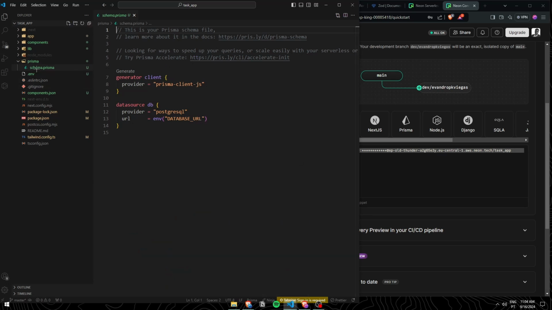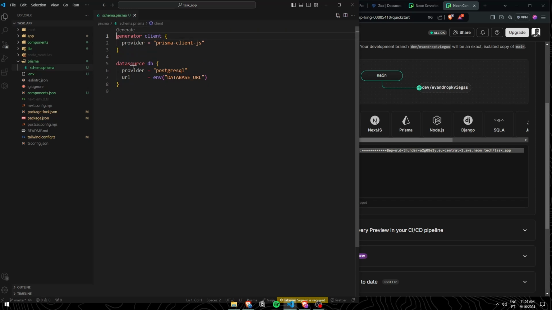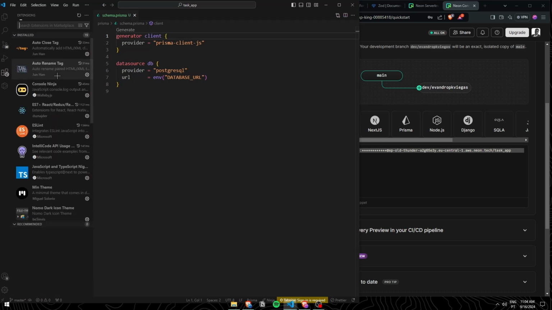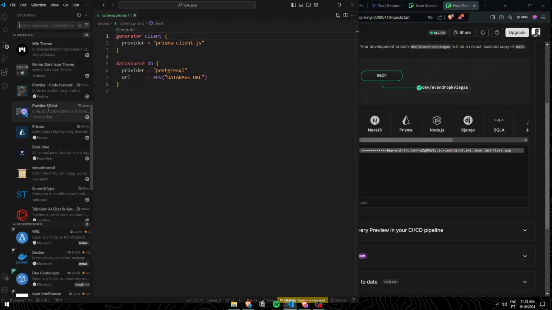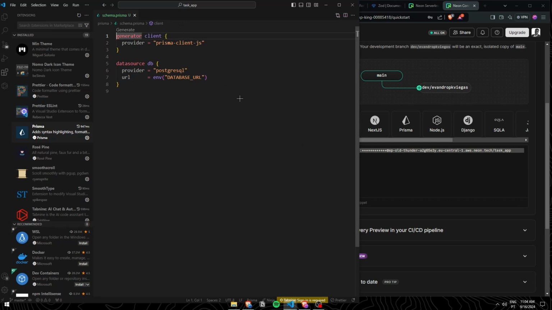And if you go to the Prisma folder and you go to schema.prisma, you'll see that we have some code in here. For you it's maybe not looking like this because you may not have the extension that I have, which is Prisma. So go to the extensions panel and install Prisma. And once you install it, close and open Visual Studio Code, go back to the file, and you must see something like this.